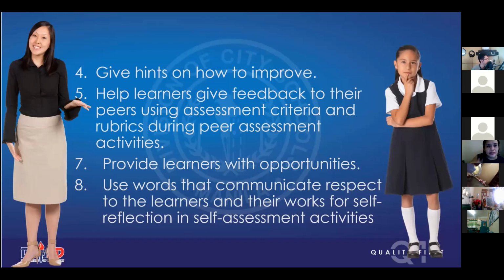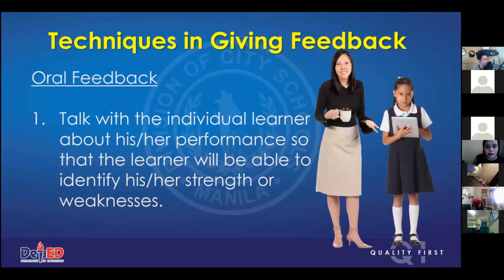Okay? So, let's give you one technique. This is oral feedback. So you can talk with the individual learner about his or her performance so that the learner will be able to identify his or her strengths and weaknesses. Kailangan kausapin mo siya. Okay? Yes, I like this.